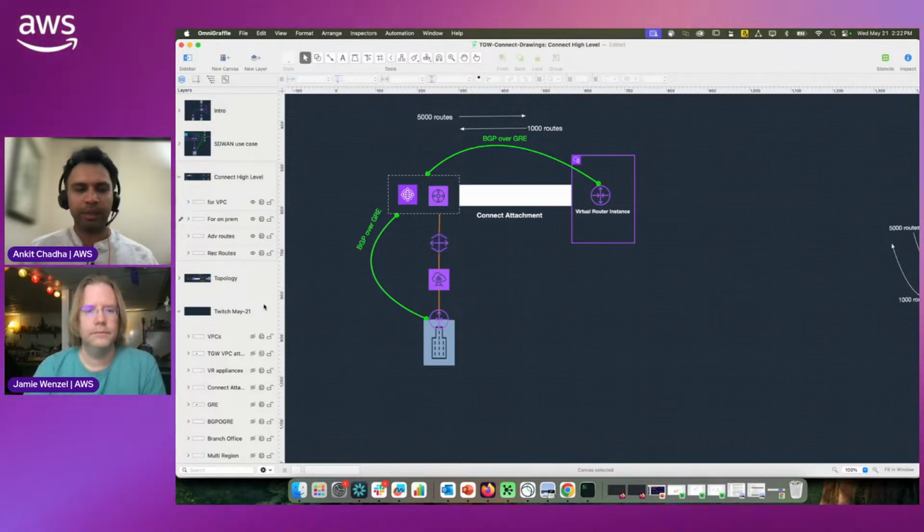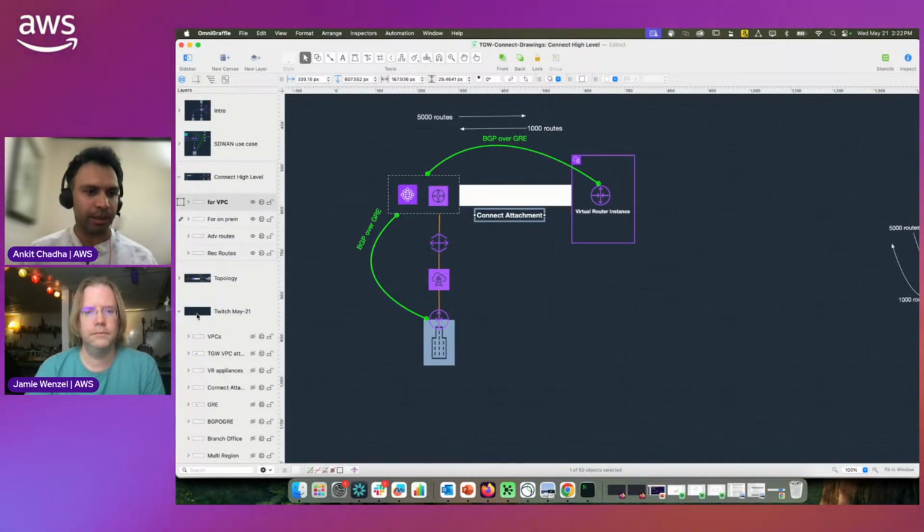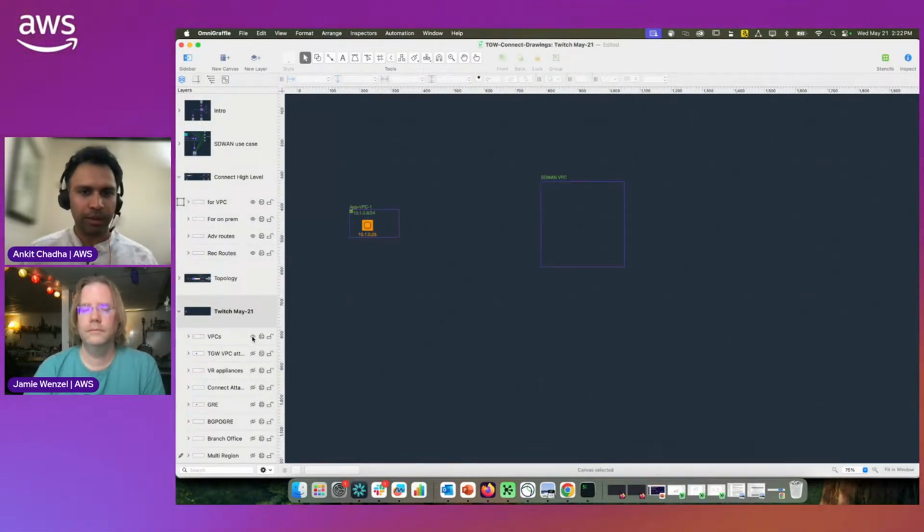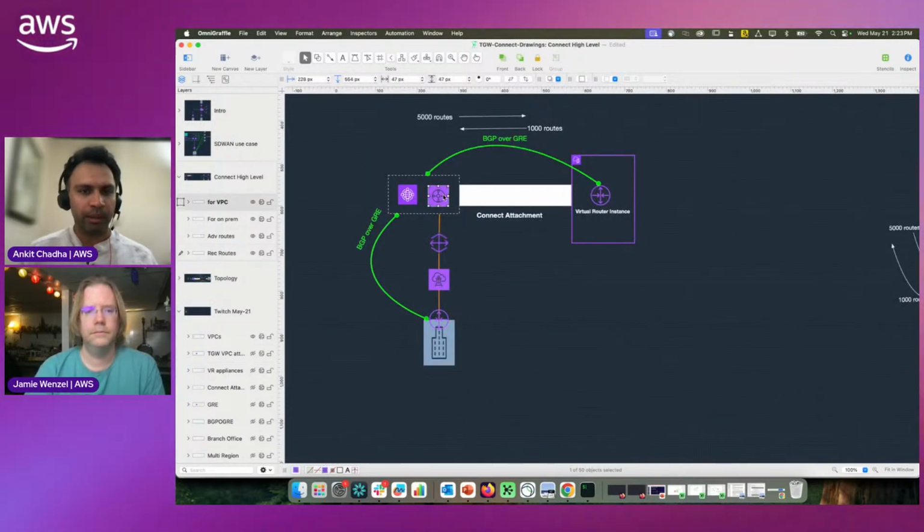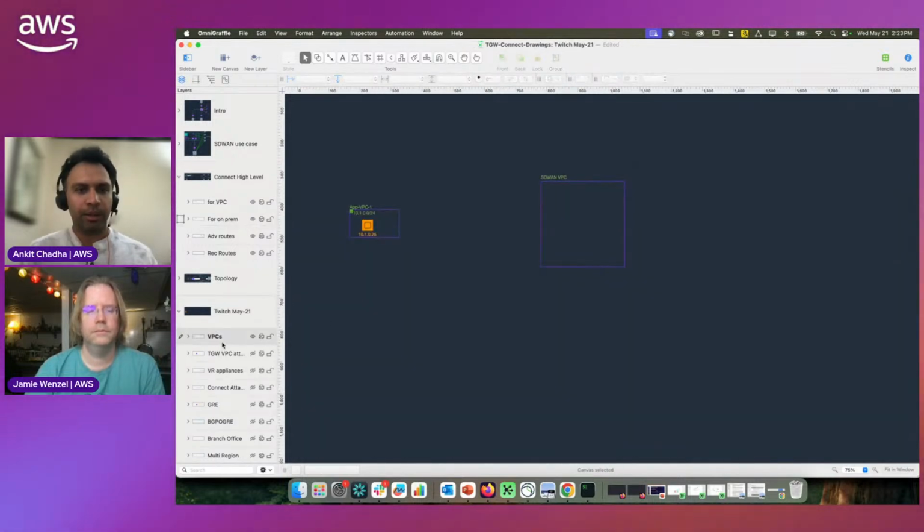All right. So let's dive into the innards of this Connect attachment and how the GRE tunnels, etc., are created. For that, we are going to focus on the model where your virtual routers are deployed in AWS inside of a VPC. But again, the same concept applies if your transport or underlay is Direct Connect as well.